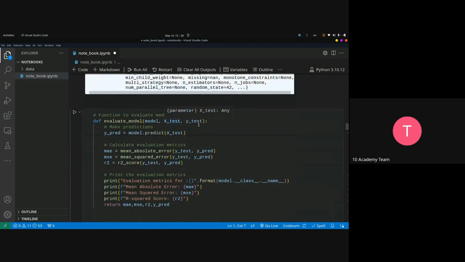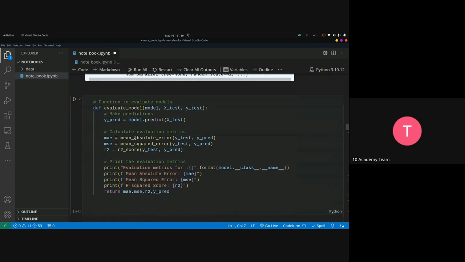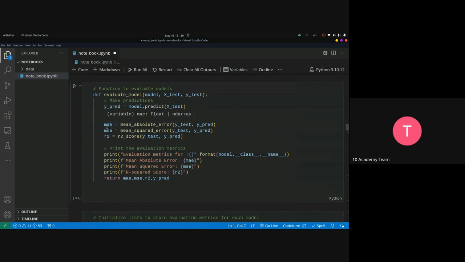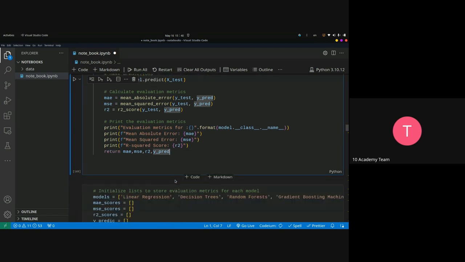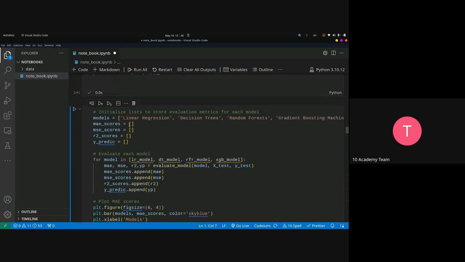It takes the X test and Y test, and then using the X test, we predict the Y value using the model. And then we compute the mean absolute error, the mean square error, and then the R2 square error. And then you can print each of the errors so that we can see the difference. And we also need the Y predicted so that we can plot it against the actual data. So I have that function. So the models that I have, linear regression.